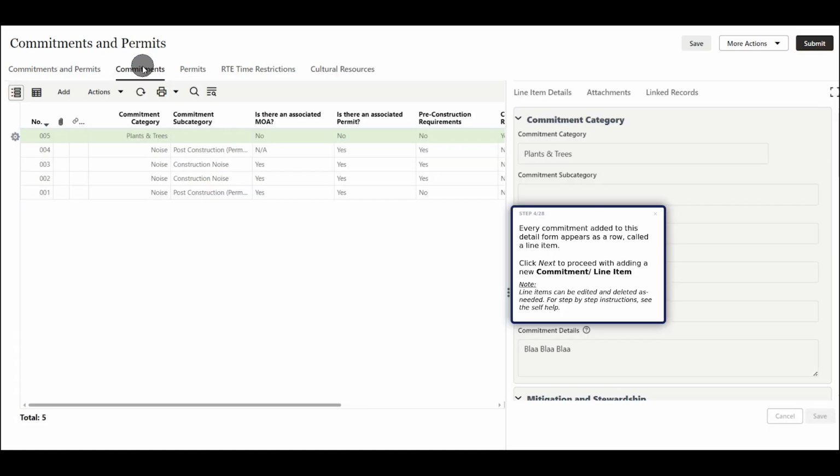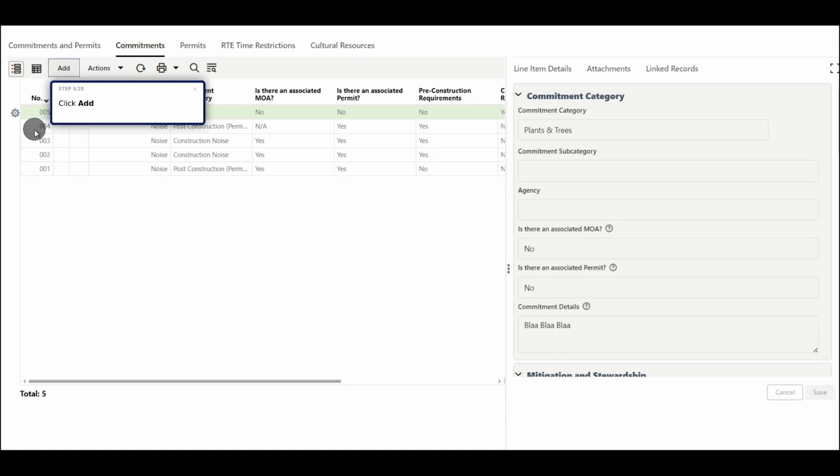Every commitment added to this detail form appears as a row, called a line item. Click Next to proceed with adding a new commitment/line item. Note: line items can be edited and deleted as needed. For step-by-step instructions, see the self-help. Click Add.